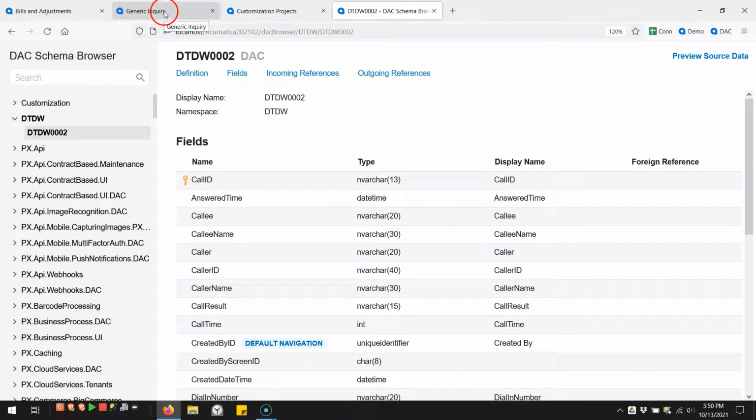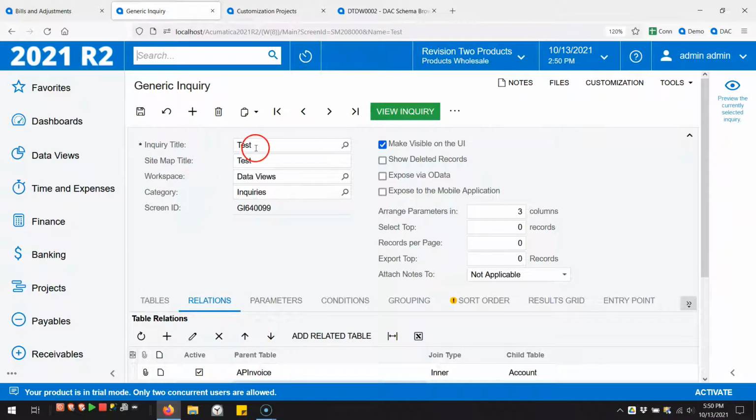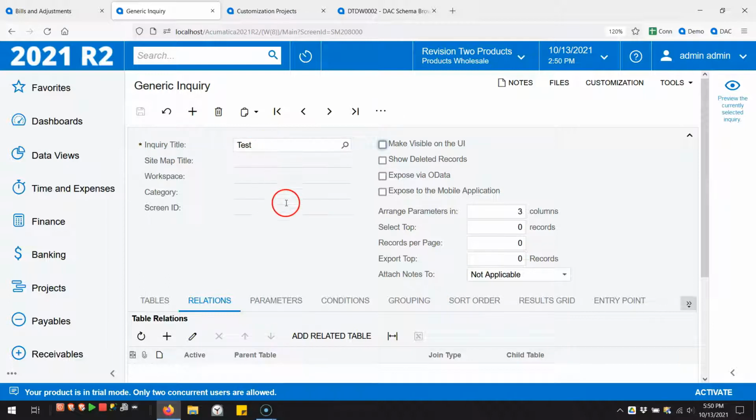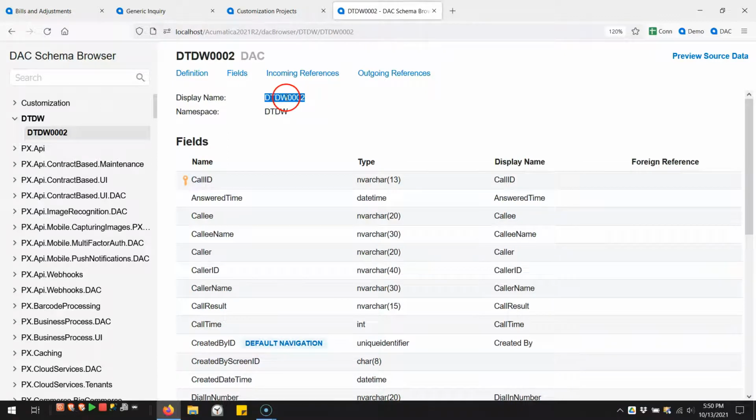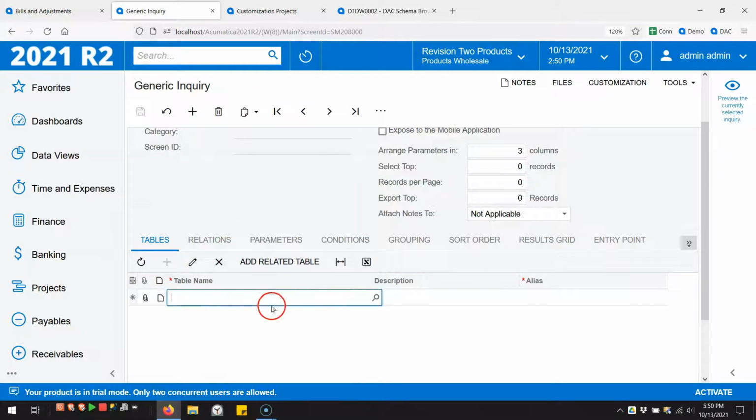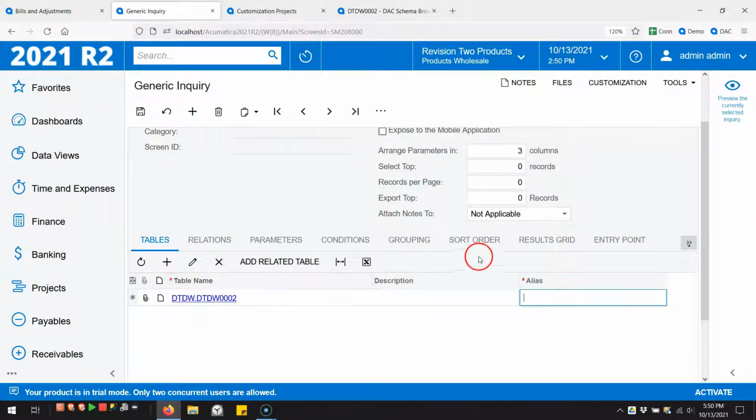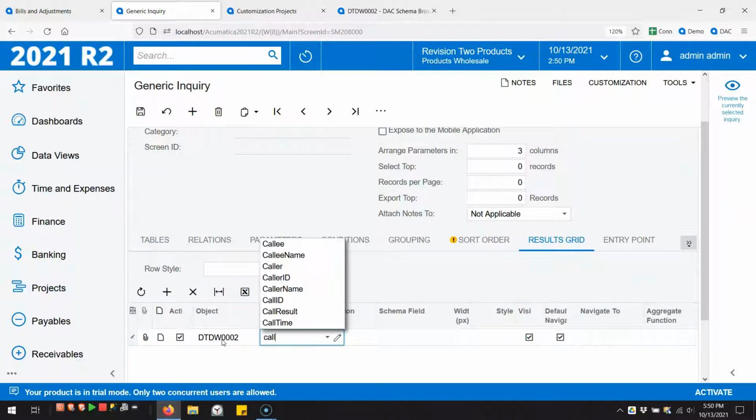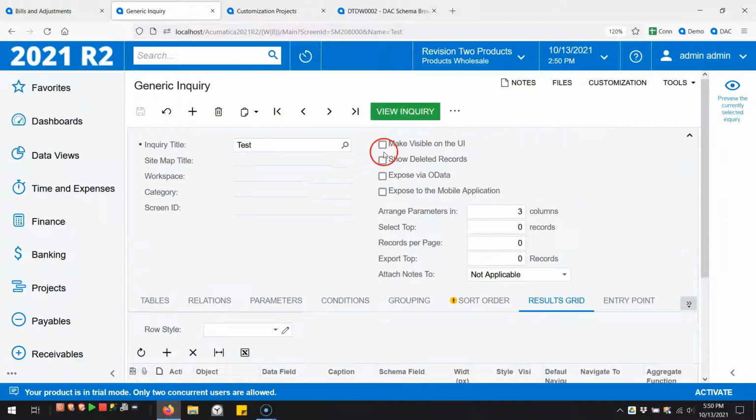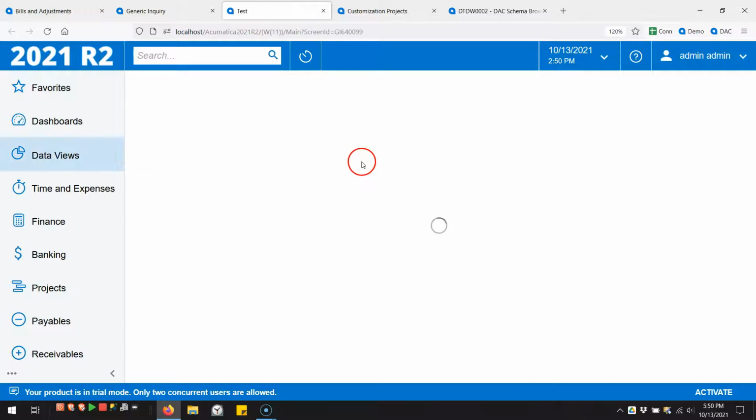So first thing I'm going to do is I want to come back here. Let's get rid of this, create another one. So I'm going to do a generic inquiry, and let's kill 2 birds with 1 stone here. Let's look at this data access class, this custom data access class, and we'll use call ID. I'm not going to override the caption, and let's go ahead and put it on the UI, and let's take a look at it.